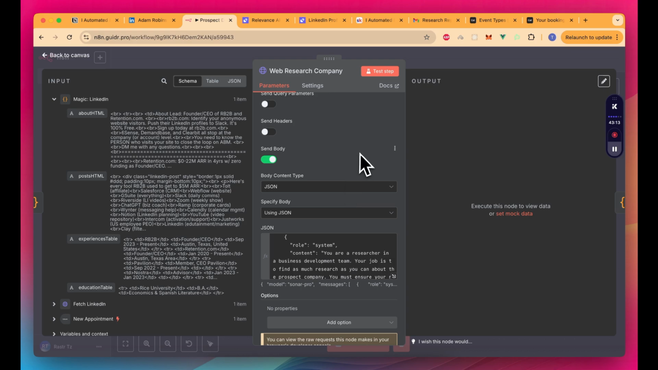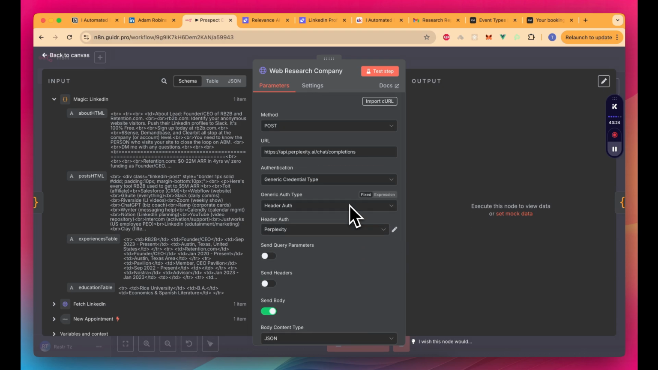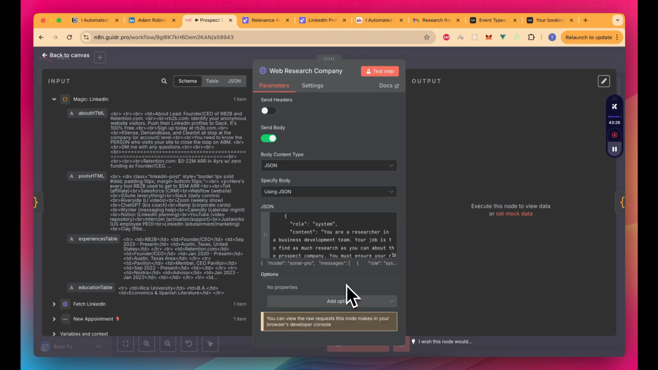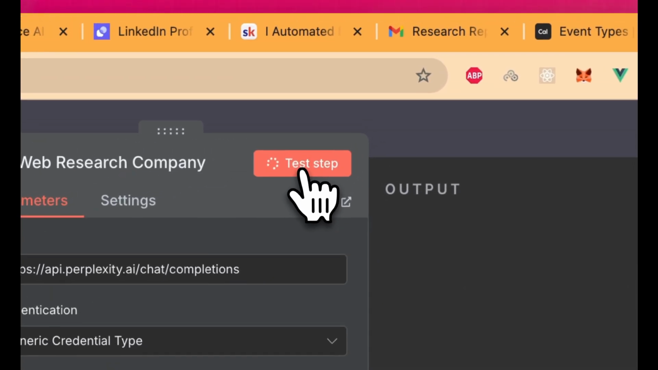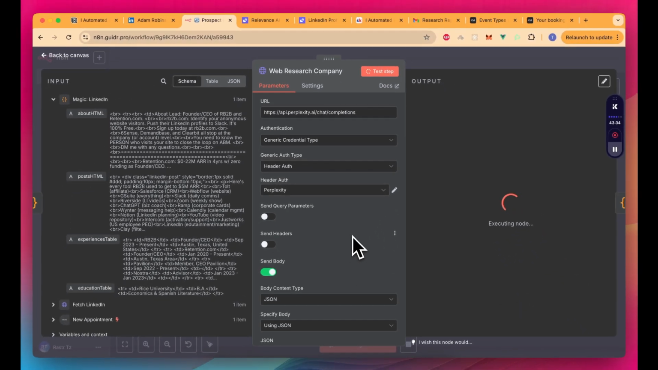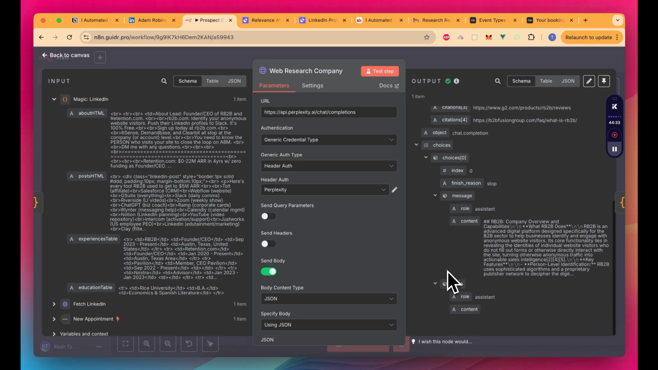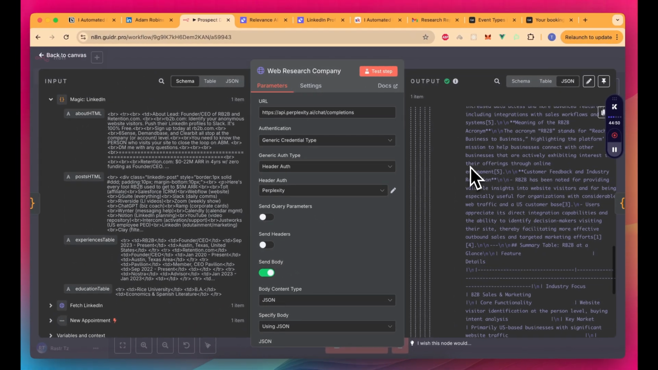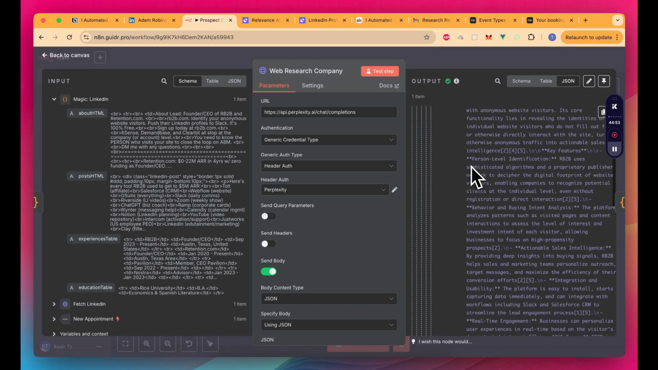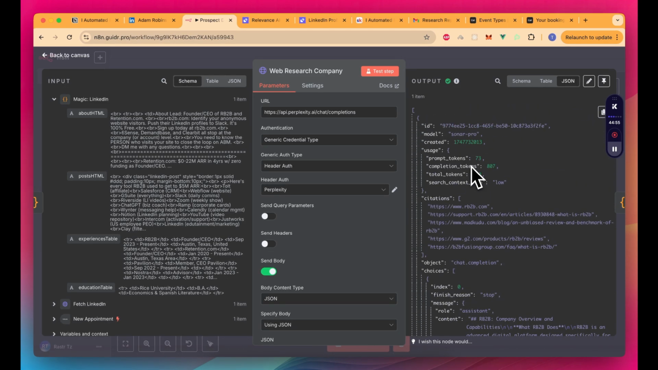So you can do research on what's going on, what they're up to, all the latest information, and all that will be summarized by the Sonar Pro model. If you test the step, it's going to do a search and come back to you with the results. You can see the usage and citations, the choices, and what they're up to and what they're doing, and a lot of information that it has extracted from the internet will also be there.